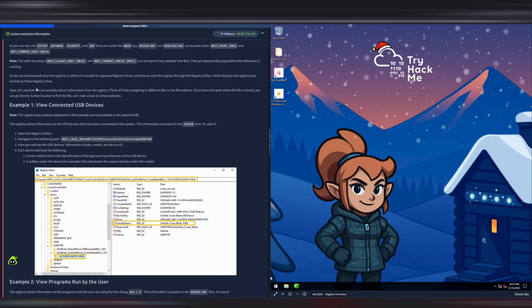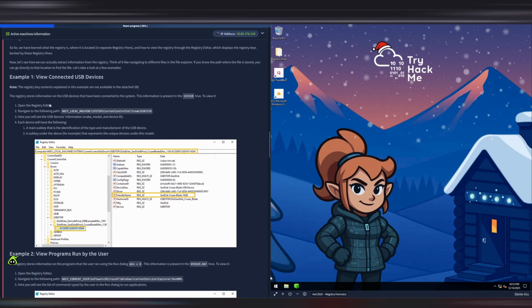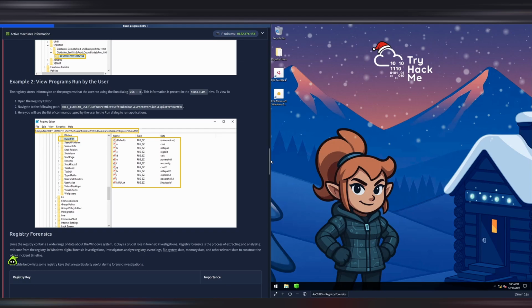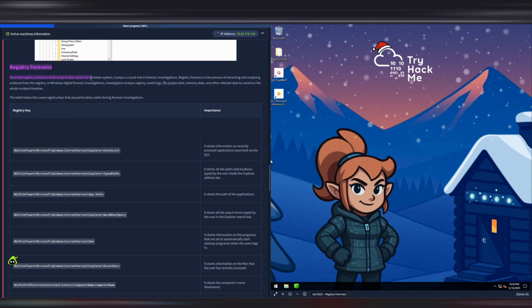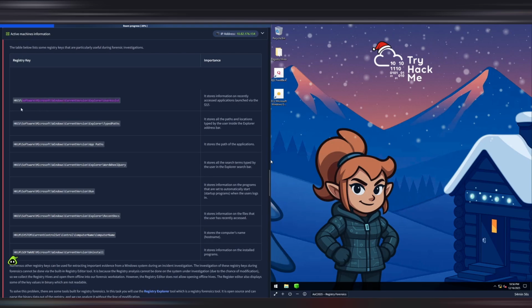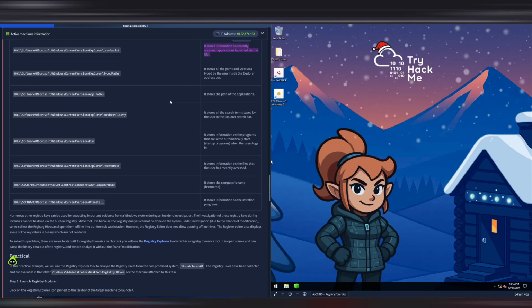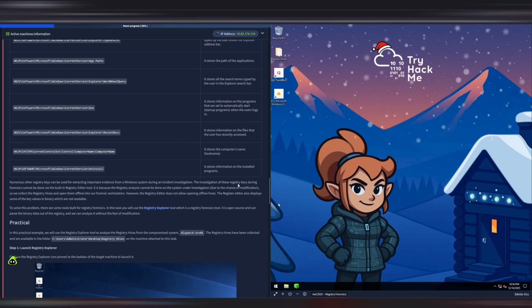So let's go into how we can navigate different registries. If you go here, we will see USB device information. And if we go to RunMRU, we will see programs that were run by the user. It's present in the NTUSER.DAT hive, and they give us a registry forensics table of different keys that are important. So this is applications that were launched via a graphical interface, and so on and so forth.